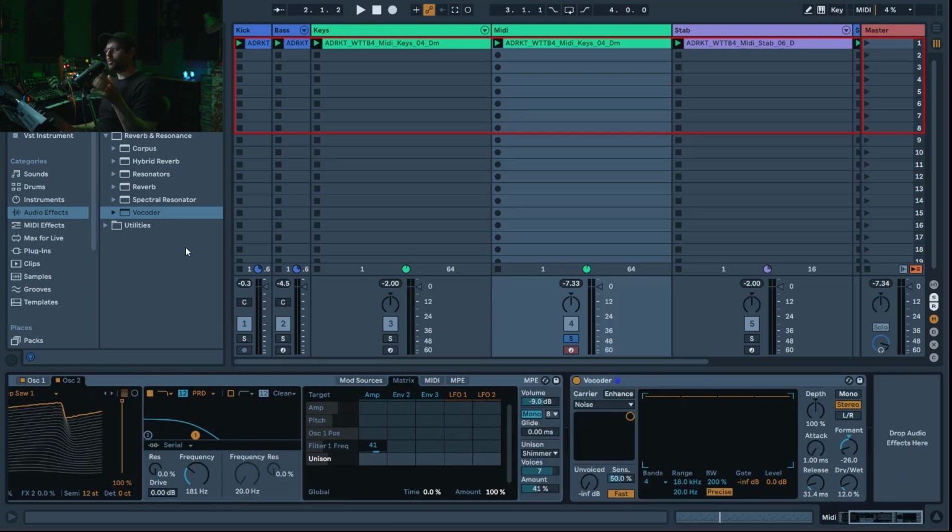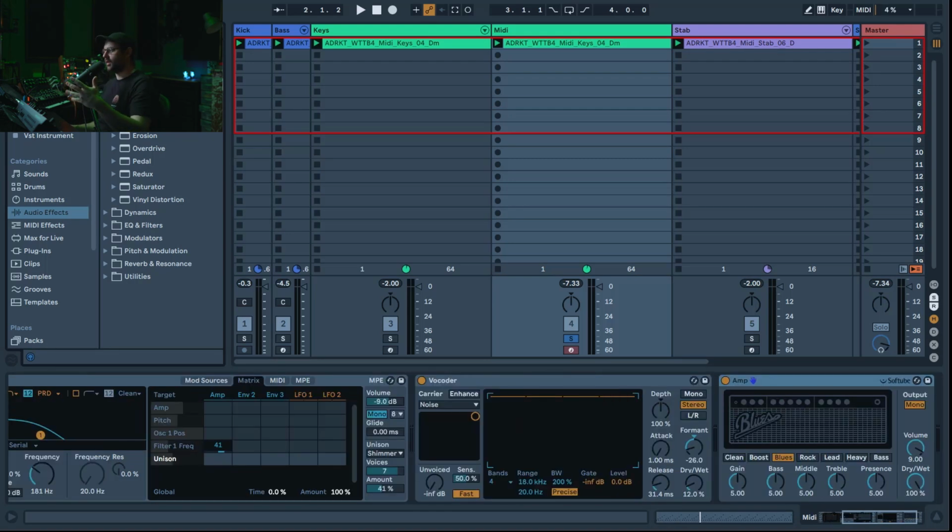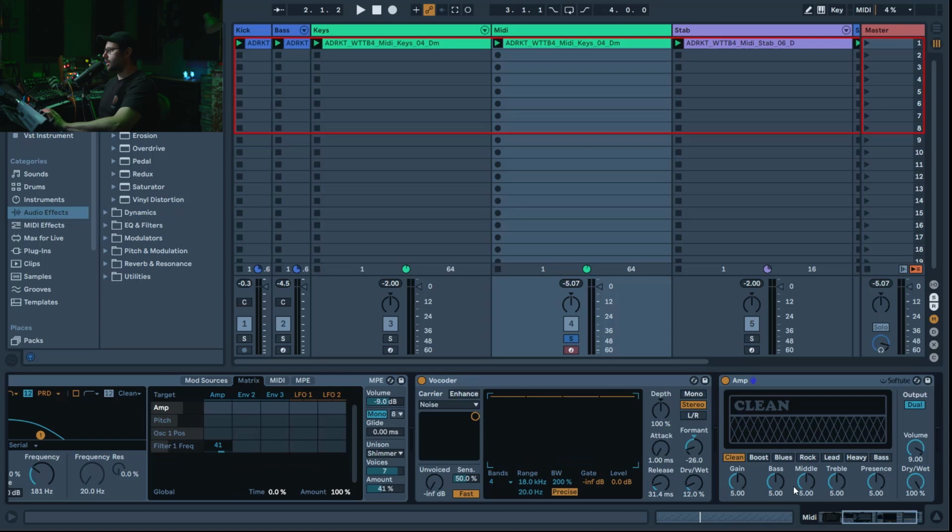Alright, now we need to add a bit of bite, and we're gonna use saturation. Usually when I use unison and sawtooth, I like to use amp because it adds a bit of buzziness to it. And we're gonna use the clean mode, put it in dual because we have a stereo sound. And then you can adjust the gain, bass, treble, middle, and presence to your taste.